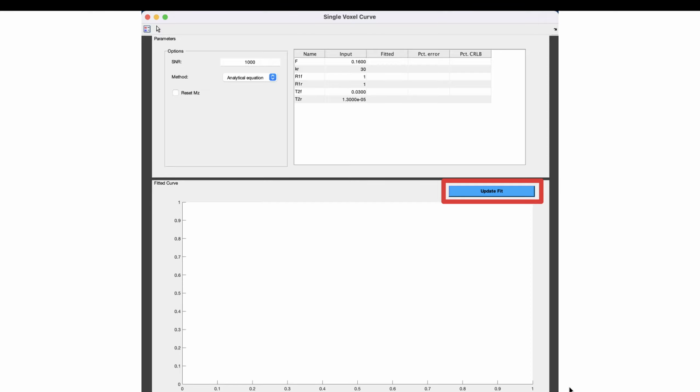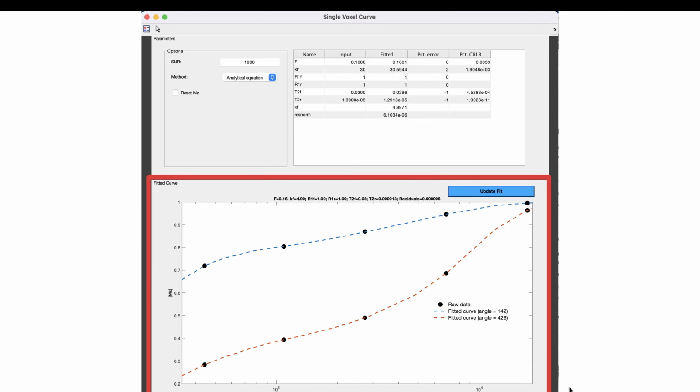So go back to your other window and click Update Fit. Because we've selected the analytical equation, it should be immediately shown. And here you'll see the normalized signal values for each of the protocol points that we require, so each of the offsets and each of the flip angles. This is what we call the Z spectrum in qMT. And above there, you'll see the table, and the table will show you what the input parameters were and then what the fitted parameters were. That'll give you an estimate of how some parameters fit.